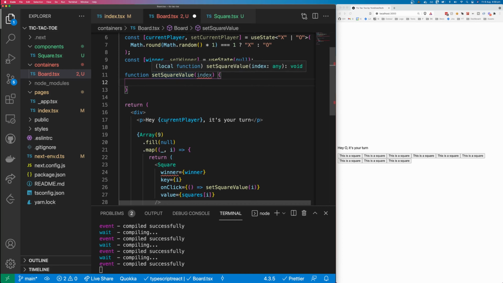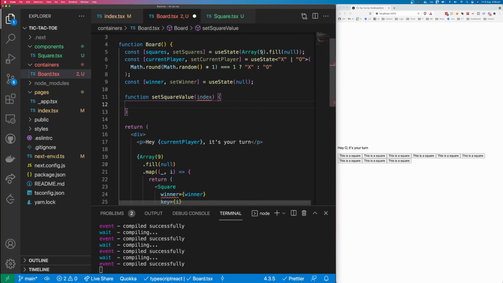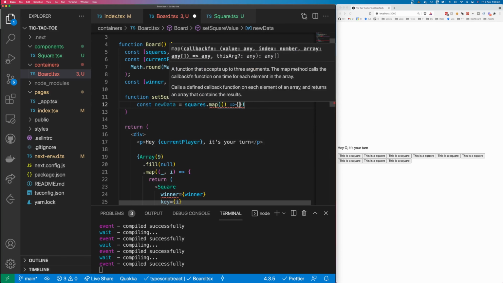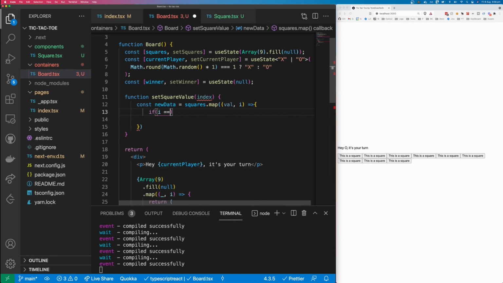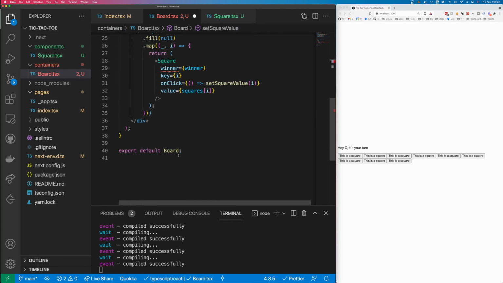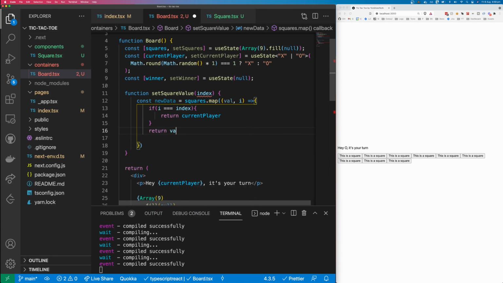So in our setSquareValue, when we click on a square, we're going to set the value of that square to the current player. So if they click on square 8, for example, we're going to set the value of the 8th element in this squares array to the current player. So let's make a new constant called newData, and this equals squares.map. This is going to be the value, and then this is going to be the index value of the square. So if the index in this map is equal to the index passed in from this square, then we're going to return current player. Otherwise, we're just going to return the value that's in that square.